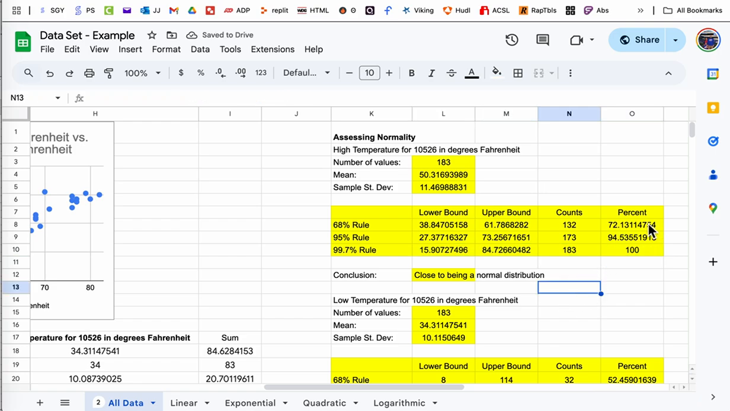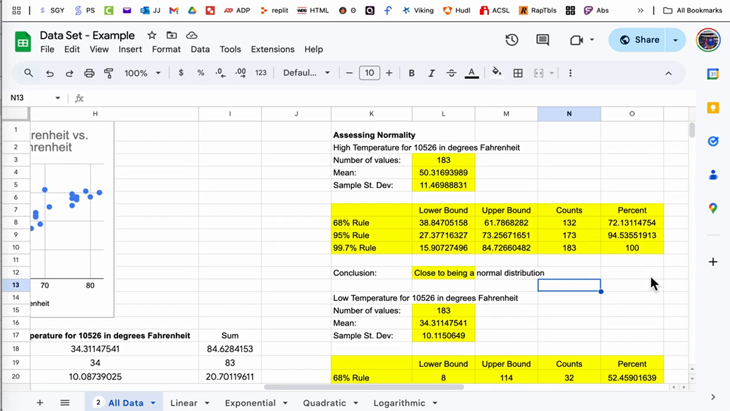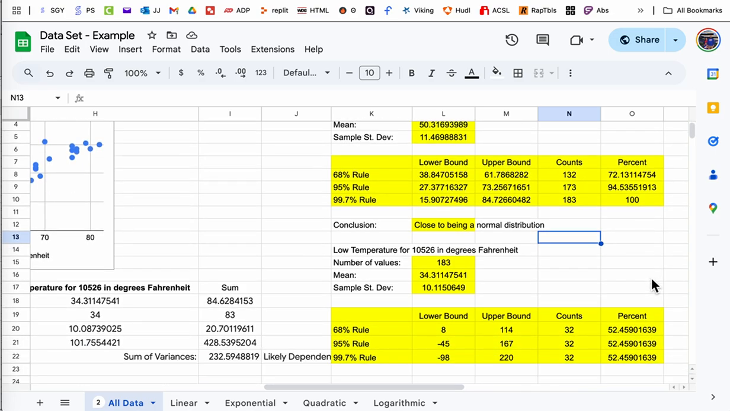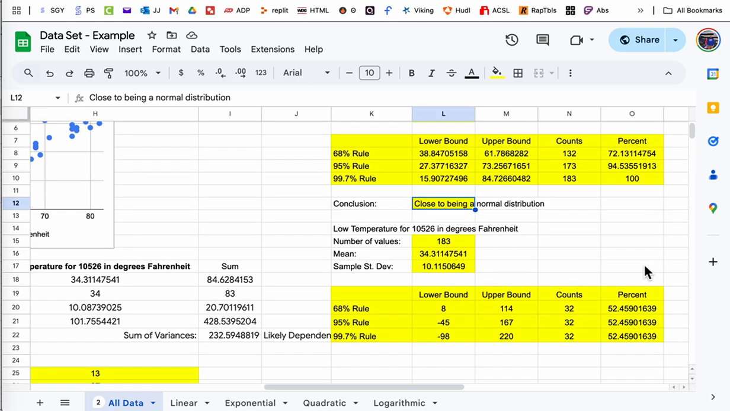So I'm looking at something that's not too far off from being a normal distribution. If I'm in the neighborhood of 68%, 95, and 99.7, which these values are, all right, so I'm feeling pretty good that this is going to be approximately a normal distribution. So my conclusion, it is close to being a normal distribution, right?